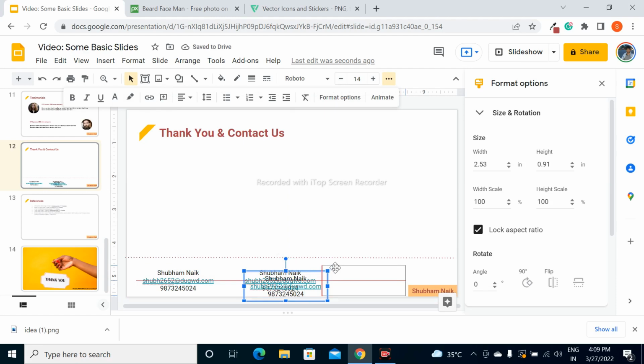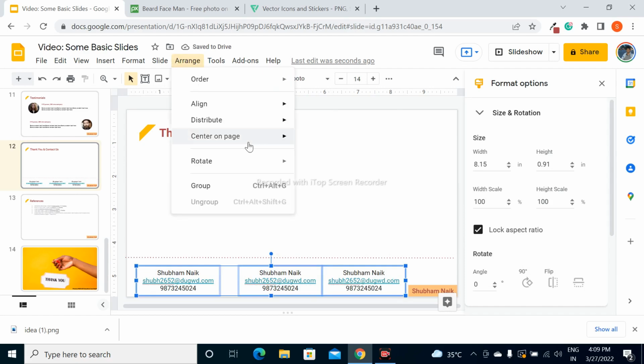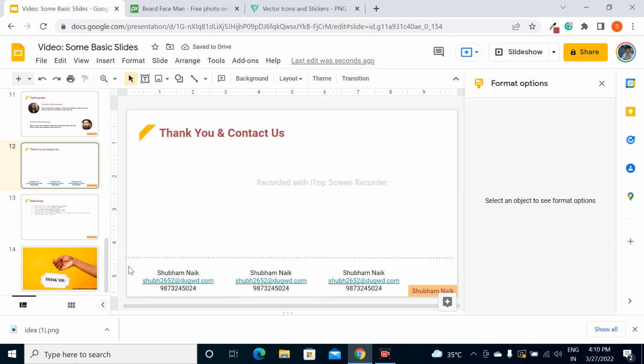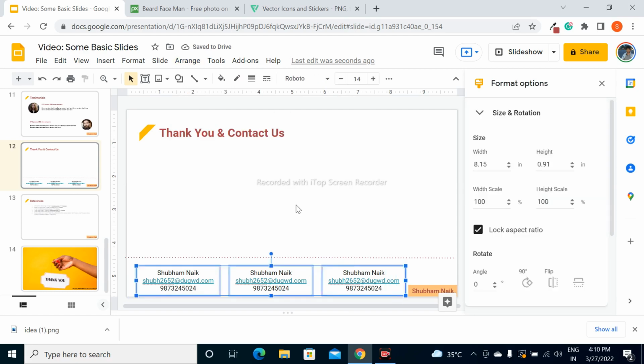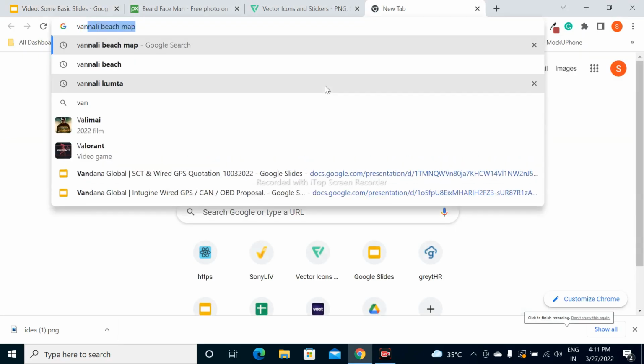So this is how it would look. Again, we have gone through how to align these things and all. I'll just be aligning these things. I'll be distributing them. Yeah, so we can add 3 team member information here. Say I'm working from Vannalli Beach, Kumta.